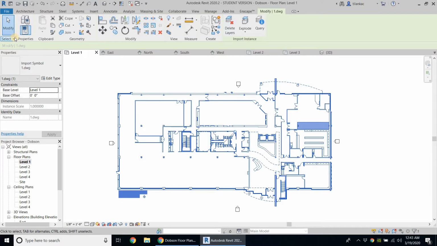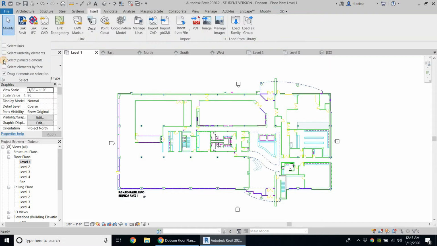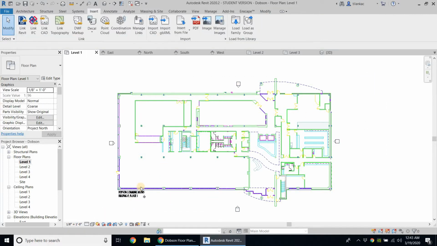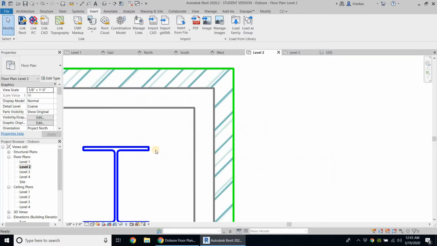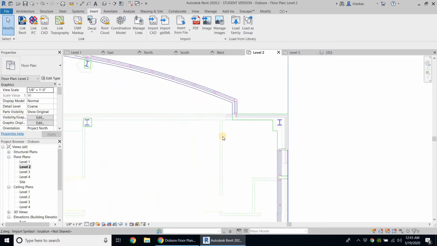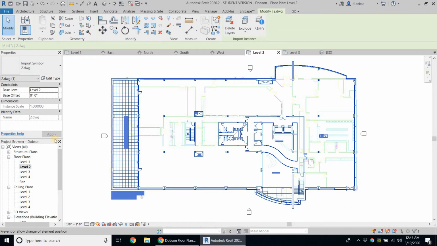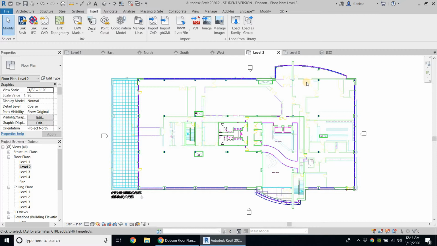So what I'm gonna do is go to select and uncheck the select links and uncheck pinned elements as well. So now I can't select any of the elements in the AutoCAD drawing, so that works. If I go to level 2, it's the same thing, but in this case I might have to pin it. So I'm going to select and make sure this is pinned, and go to select and make sure that these two are unchecked. Select links, select pinned. It should be unchecked. If I did it once, it should remain the same. But now you can't select any of the AutoCAD elements, so that's good.